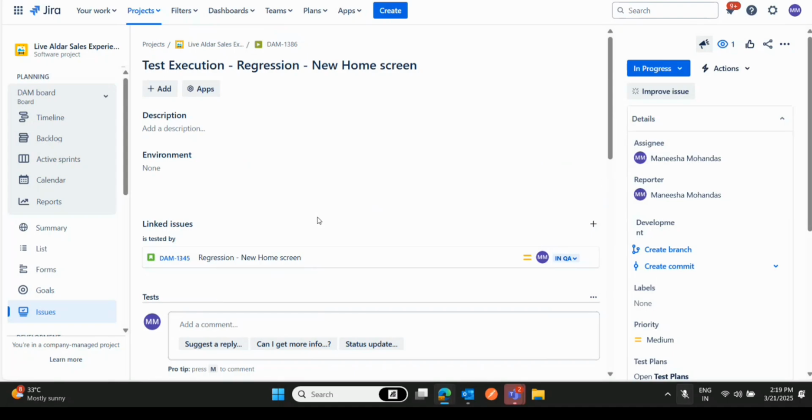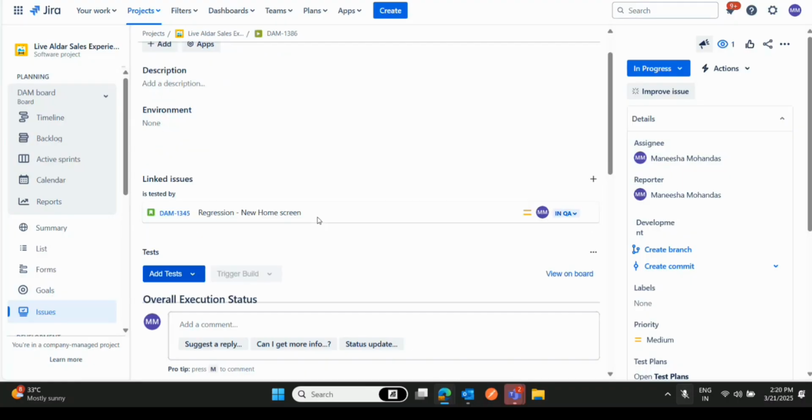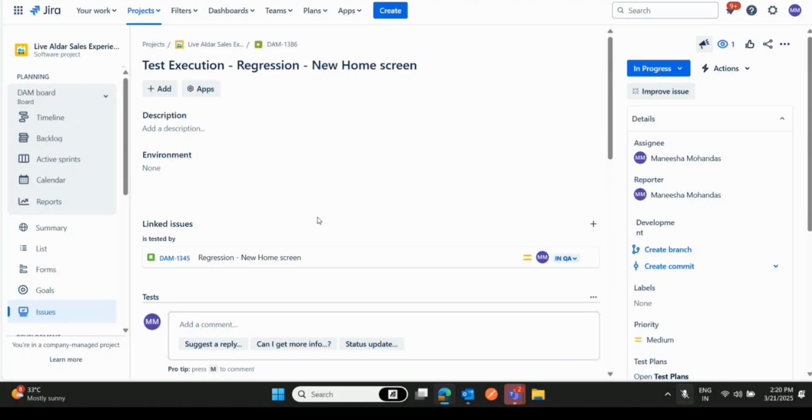Scroll up. See, this is a test case execution you created only for this particular one. You have not created it for the particular story. You have created a story DAM 1386, test case execution regression, new home screen. It is not only for the new home screen. It is for sprint level. You have created the execution. Correct? Okay. For this ticket.